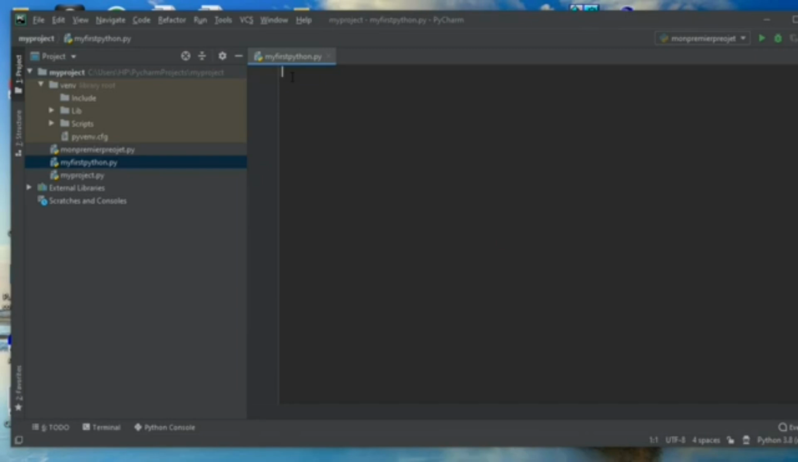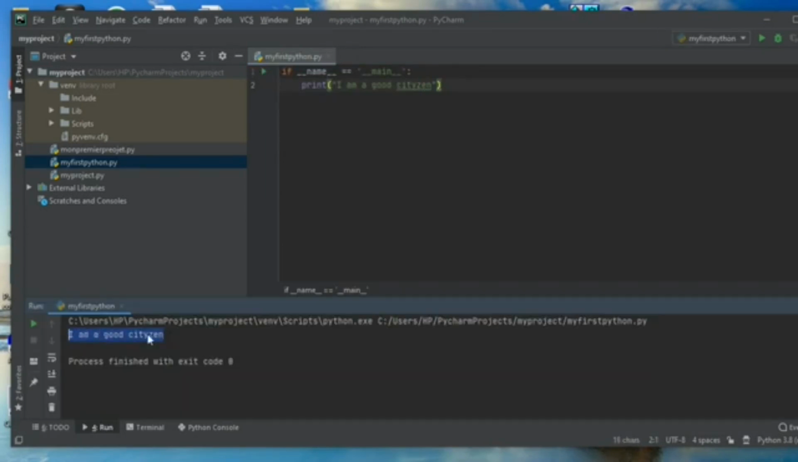The first thing I would like to show you is, for example, how to print a message. Type, for example, main. So you enter main in your print. Just wait until you get some suggestions. I click on this to define a condition: if name equals main. I will print, with quotation marks, what is going to be printed: I am a good citizen. To execute my code, I just click on the green button here and select the option run my first Python. So I click on OK, and you will see that the phrase I am a good citizen has been printed.